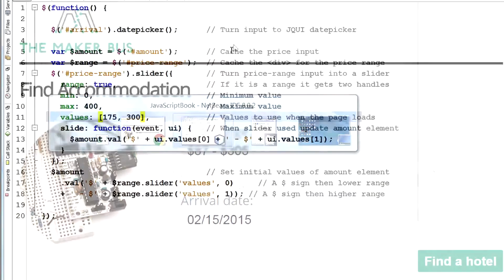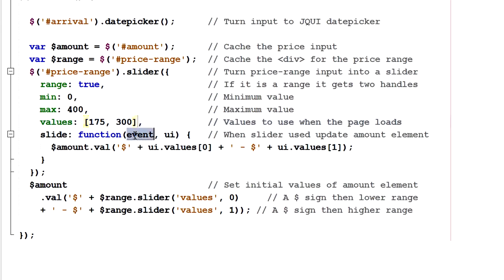Now if you look at the code again, slide function, event, and UI. So whatever event occurs, we're going to update the amount. So here, this one is defined here as the ID amount dot value, dollar sign, plus the UI's values, which is the slider, the first element picked. Then we're going to add some text and the second value. So this is the minimum and the maximum from the slider.